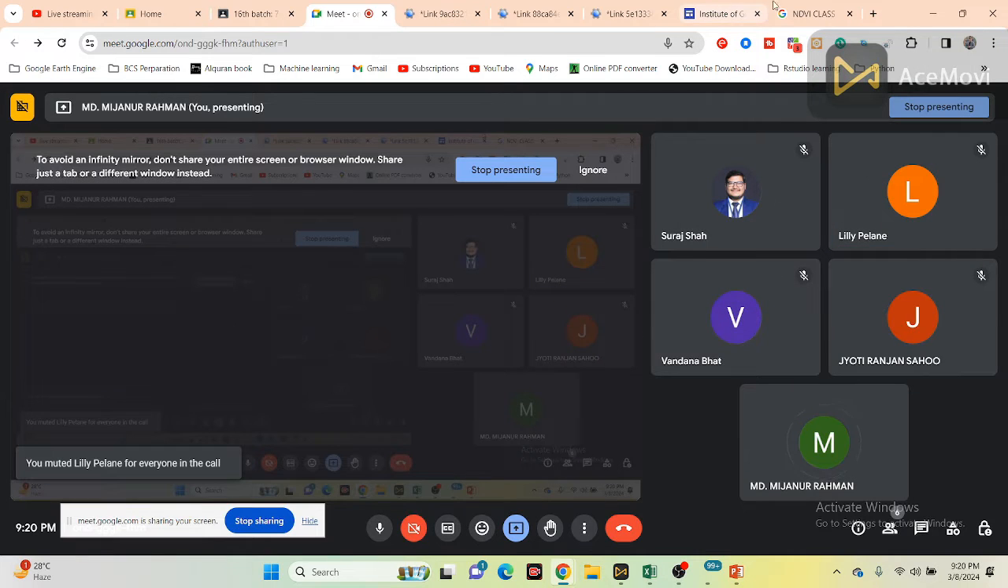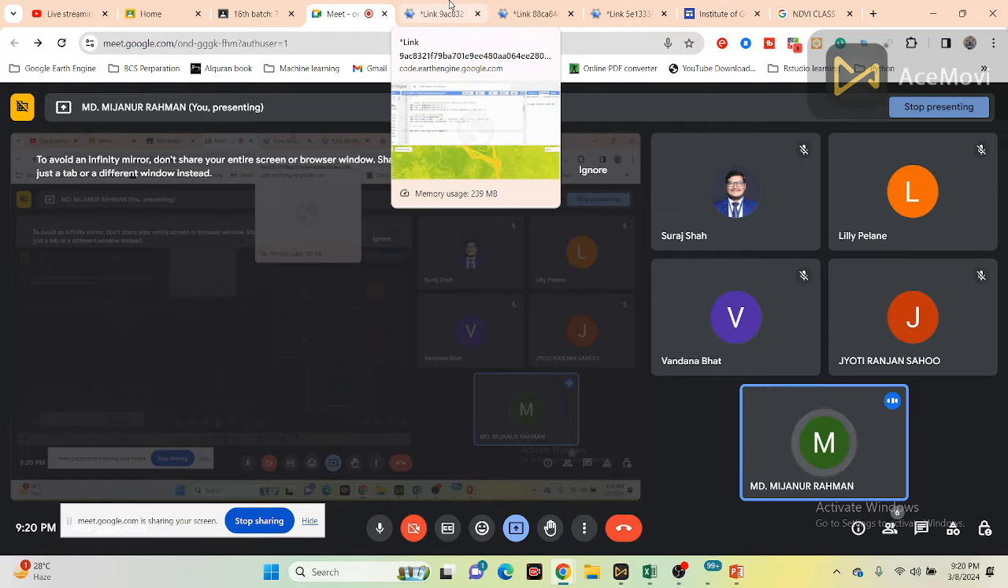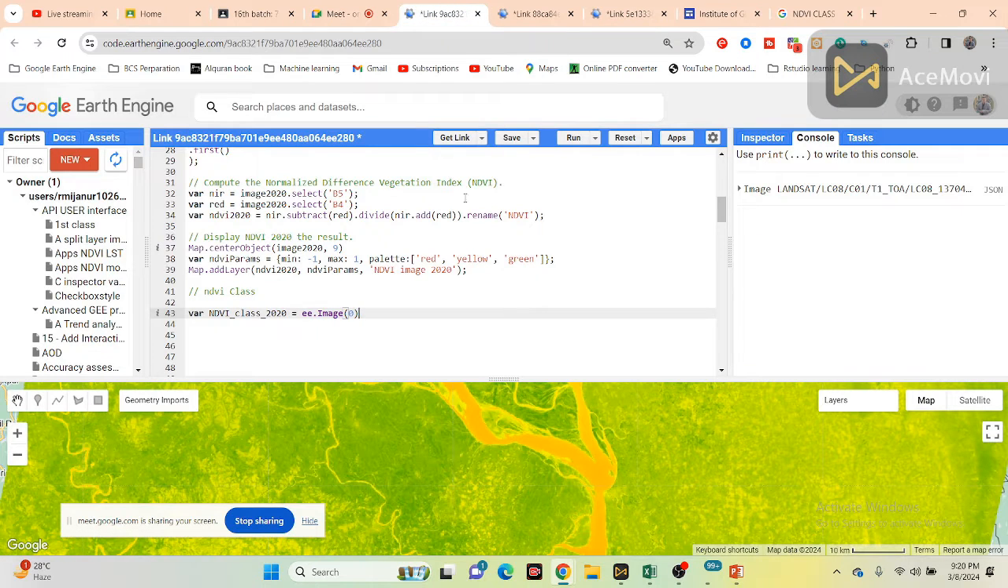Okay. So now we will make this type of class. Suppose I use the function ee.Image with 0, and then we apply the where function. Using the where function, we make the classes. Suppose I put the where function and call this NDVI 2020. Paste here this variable name.